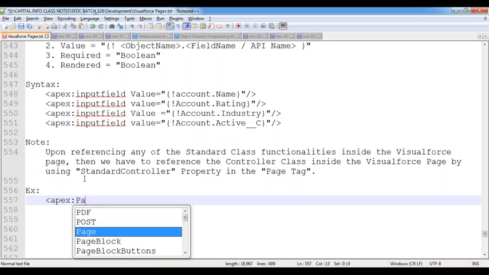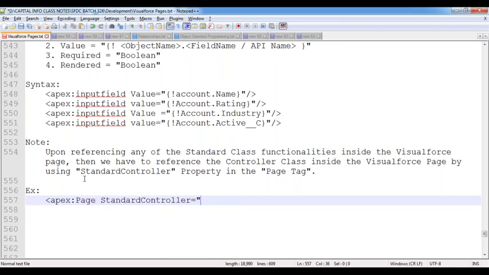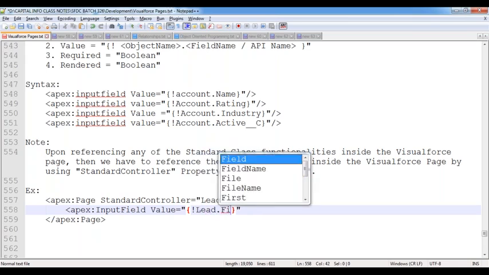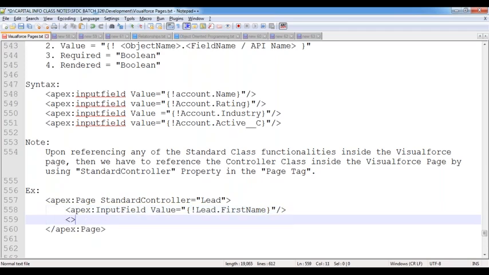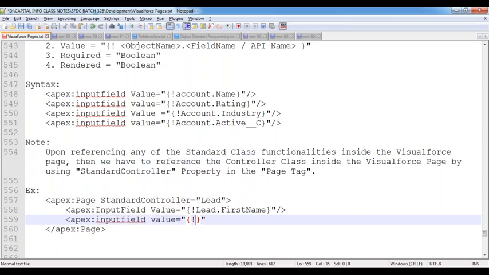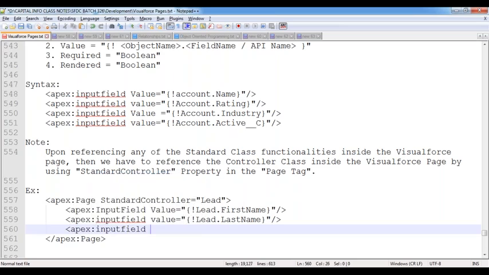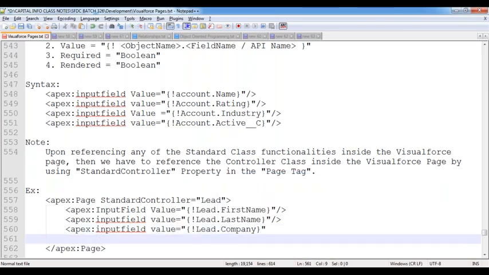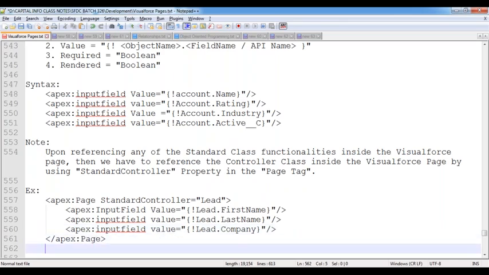For example, I am using apex:page standardController equals lead. Then apex:inputField value equals lead.firstName. apex:inputField value equals lead.lastName. apex:inputField value equals lead.company. Like that, we can reference each and every property also.